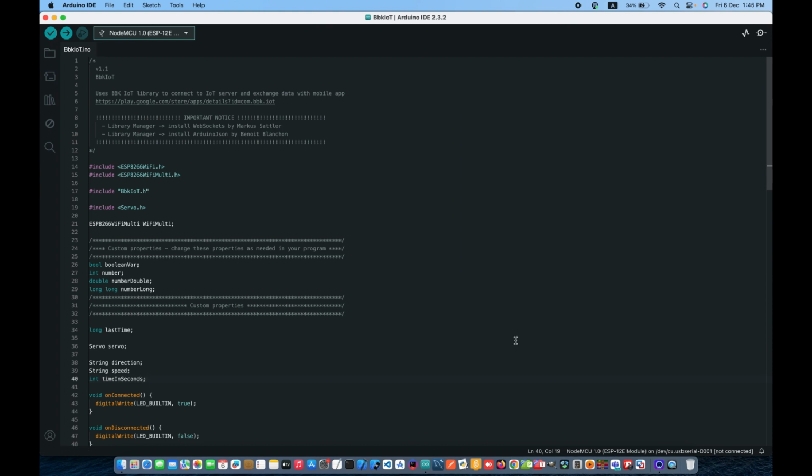Let's also add flags to indicate that we received these values. Bool direction received equals false, bool speed received equals false, and bool time in seconds received equals false.